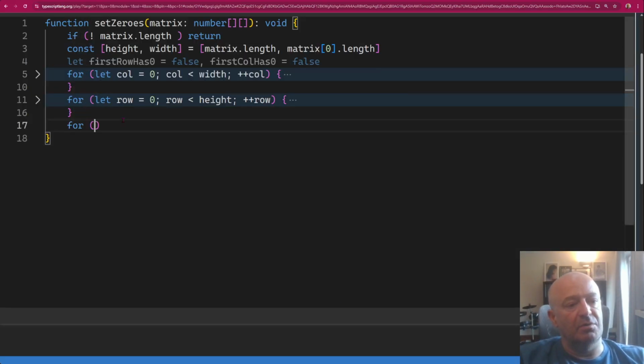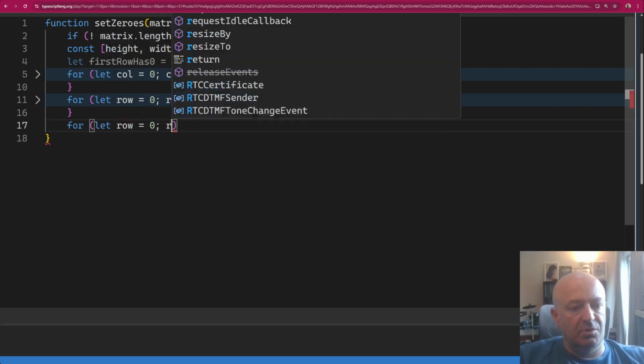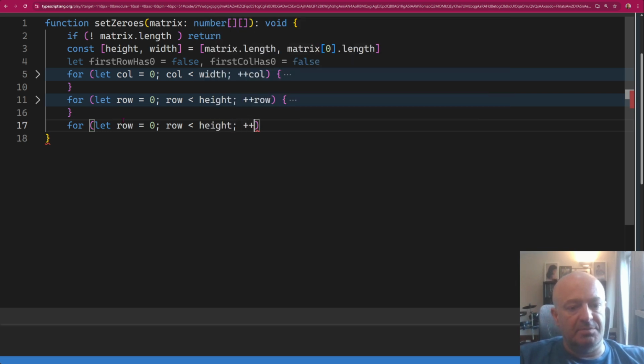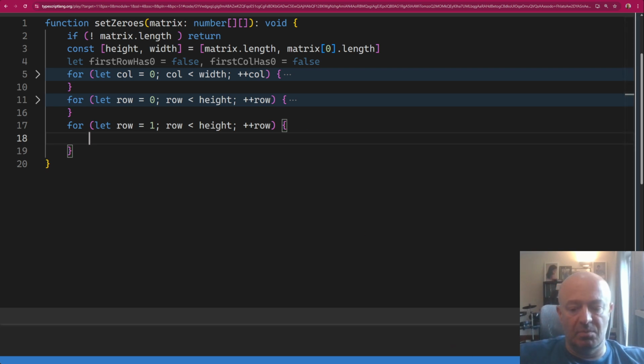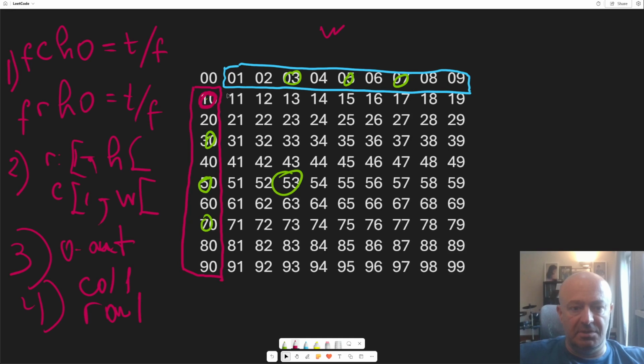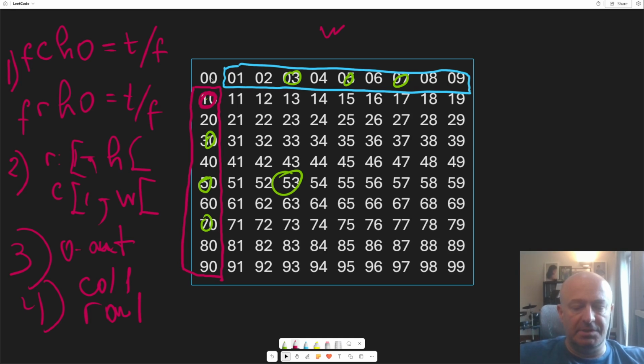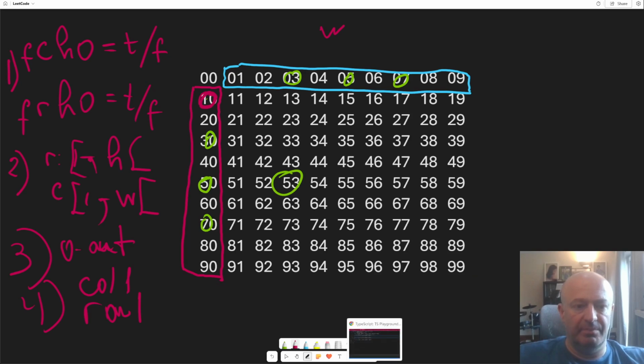So I would do for let row equals 0, row is less than height, plus plus row. Yeah, not from 0, but from 1. That would be incorrect if I were to go from 0. Not necessarily incorrect, it would just be unnecessary. If I were to check this row, that would be pointless. Not necessarily a mistake, but it's just a pointless thing to do.